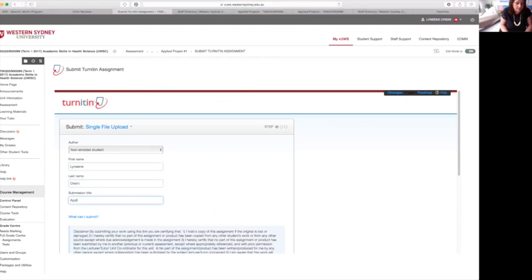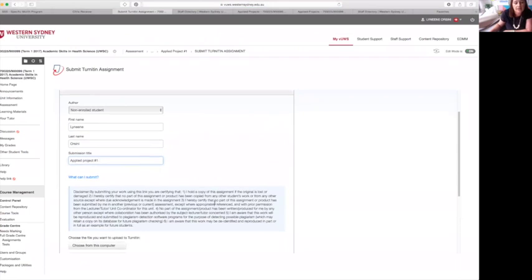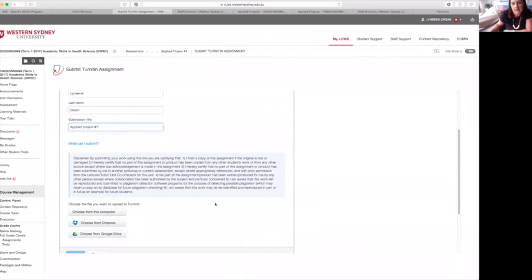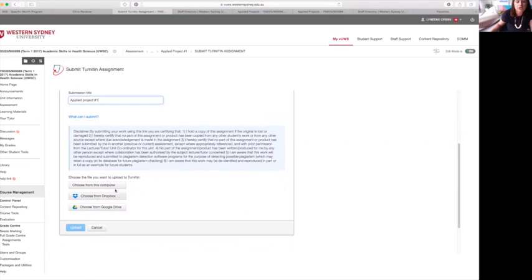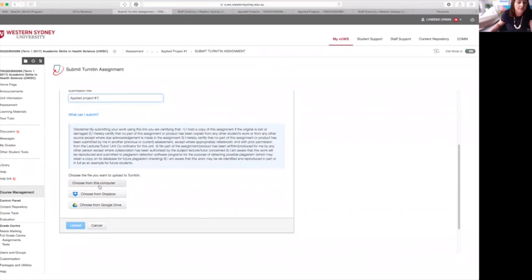Applied project number 1. Okay, so this is where you don't need to submit a cover sheet, because if you actually read all the information and the disclaimer about this, it's actually saying that by signing this and by submitting it, it's my own work, and I understand that I can't copy all that sort of stuff. So you can upload from your computer, Dropbox or Google Drive.